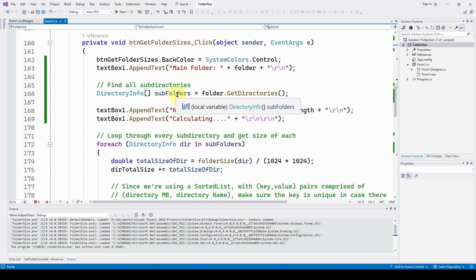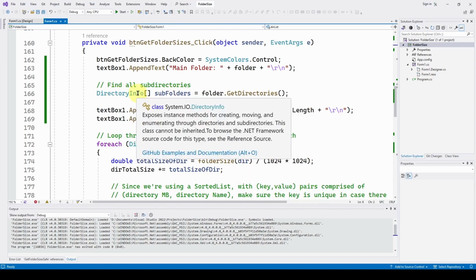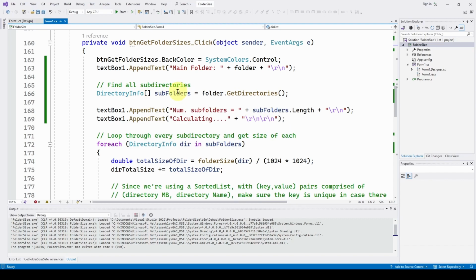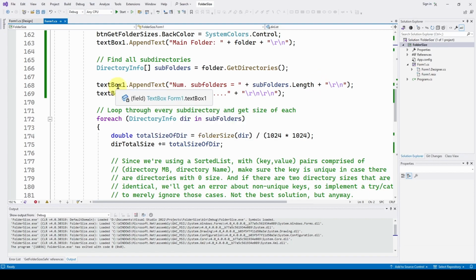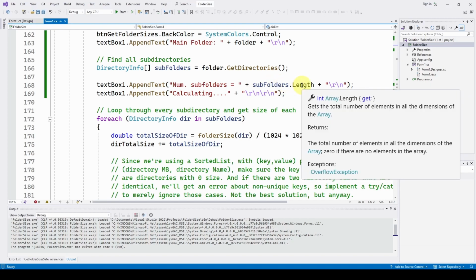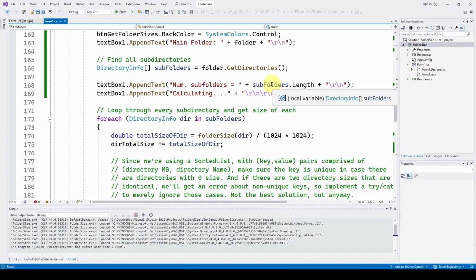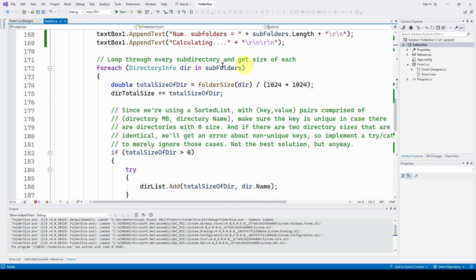And that will give us an array of directory info objects, and we're going to call it subfolders. And then we can iterate through each of those. And now we're going to give feedback in the text box, num folders, and we can use the subfolders.length, the directory info.length of that array, to show us how many subfolders. And then we're going to say we're calculating all of the sizes. Now we're going to loop through every subdirectory and get the size of each.